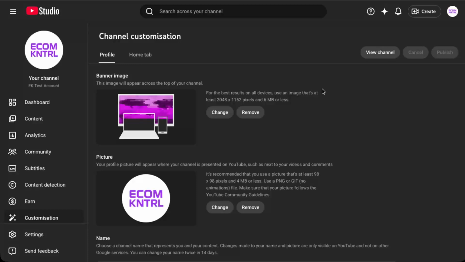Finally, look to the top right corner of the screen and click on Publish. This saves your changes and makes the new banner live on your channel. Refresh your channel page to double-check how it looks to your viewers.